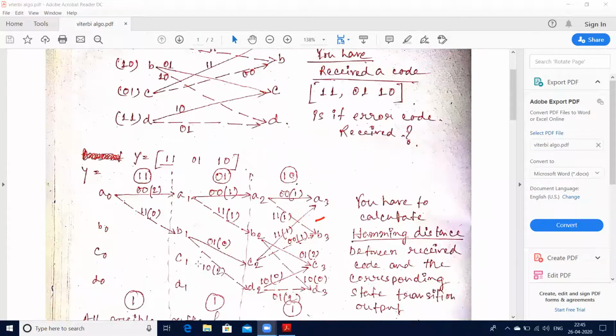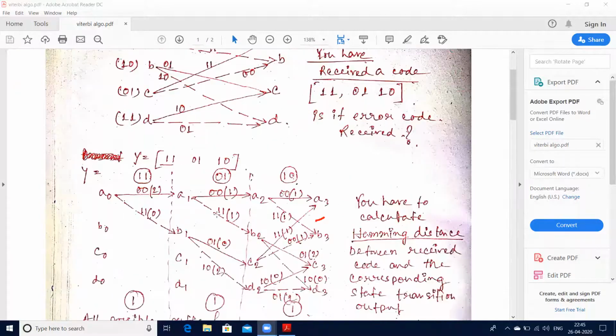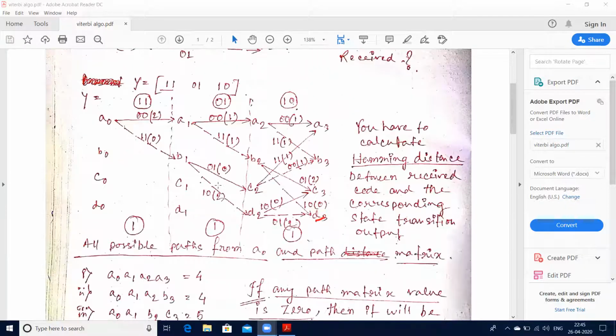This is an error code. So first of all, we have to follow the code trellis diagram. We have to write it like this: present state, next state, then possible outputs, all the outputs you will compute from the table. Then you'll be given a received code like 11 01 11. Any kind of example may be there. So this is the received code. You have to come to the conclusion whether this code is error free or not.